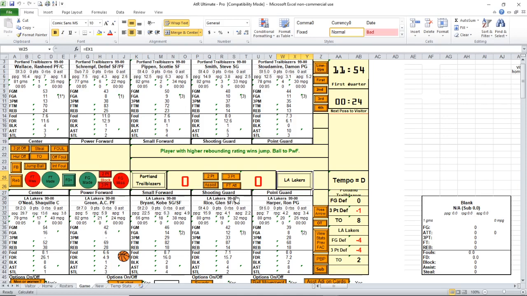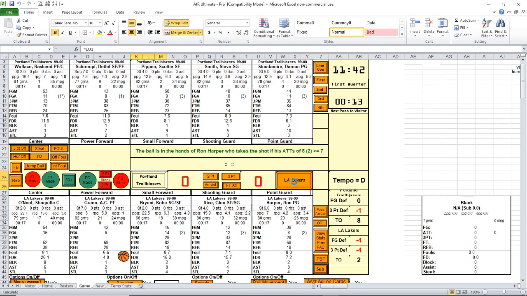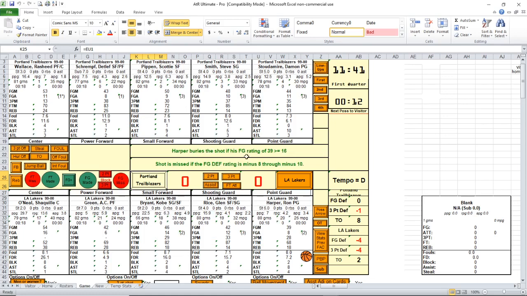Ball goes to the power forward. Lakers ball. AC Green, his assist rating is not greater or equal to 5, so it's a pass. Ron Harper, his 8 is greater than a 7. It does not go less than his 3-point, so it's just a 2-point shot. He buries the shot. His field goal rating is higher than 16, so it's good. It's missed if Portland's defensive rating was -8 through -10. It's 0, so it is good. A 2-pointer from Ron Harper.